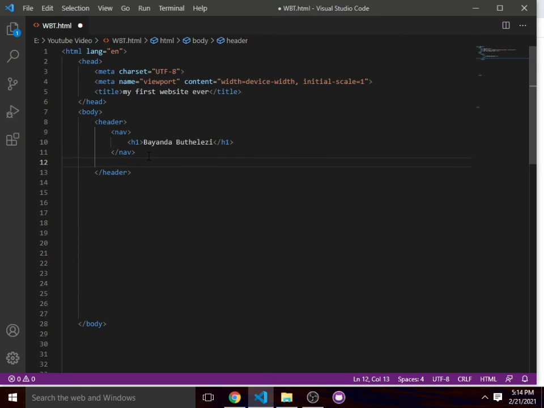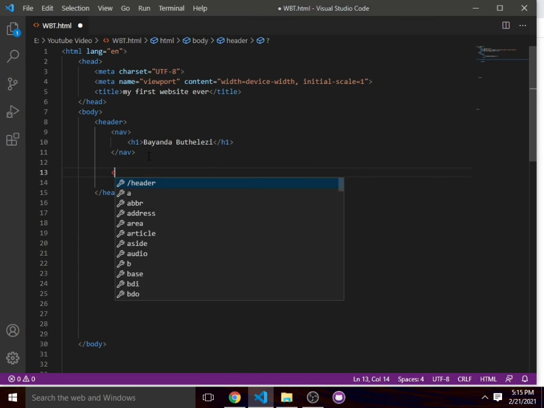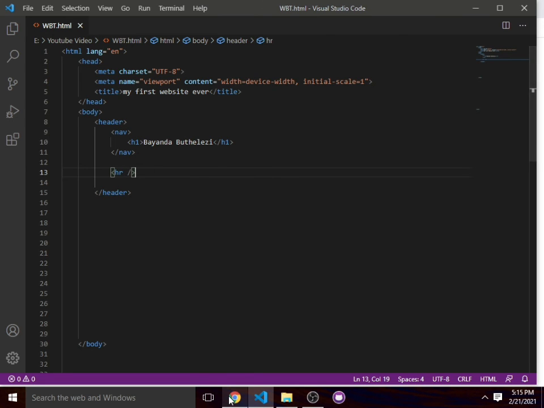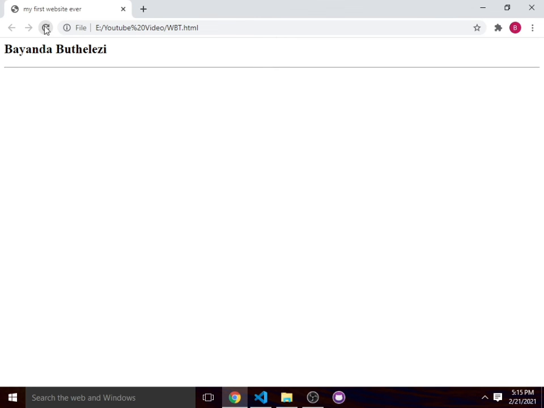So here, I just want to make it neat, so that you can see that there's a difference. Just below, I put a horizontal line. Then we're done. Go save. If I go back, you can actually see that there is now a horizontal line. You have a choice to make it whatever color you want and how long you want it to be.